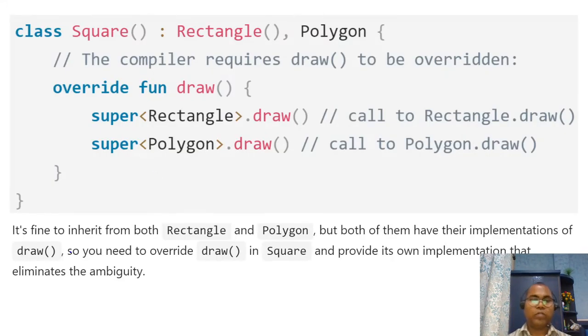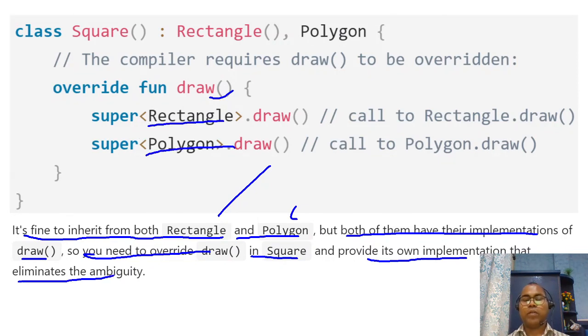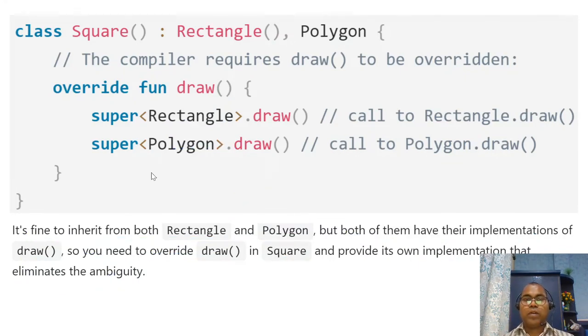Okay, so it's fine to inherit both: rectangle is the class, and this is the interface. Both have their own implementation of a draw function, which we need to override. Here we override it in Square with its own implementation. That solves the ambiguity using the super keyword, with rectangle and polymorphism. So I hope it's clear to you.